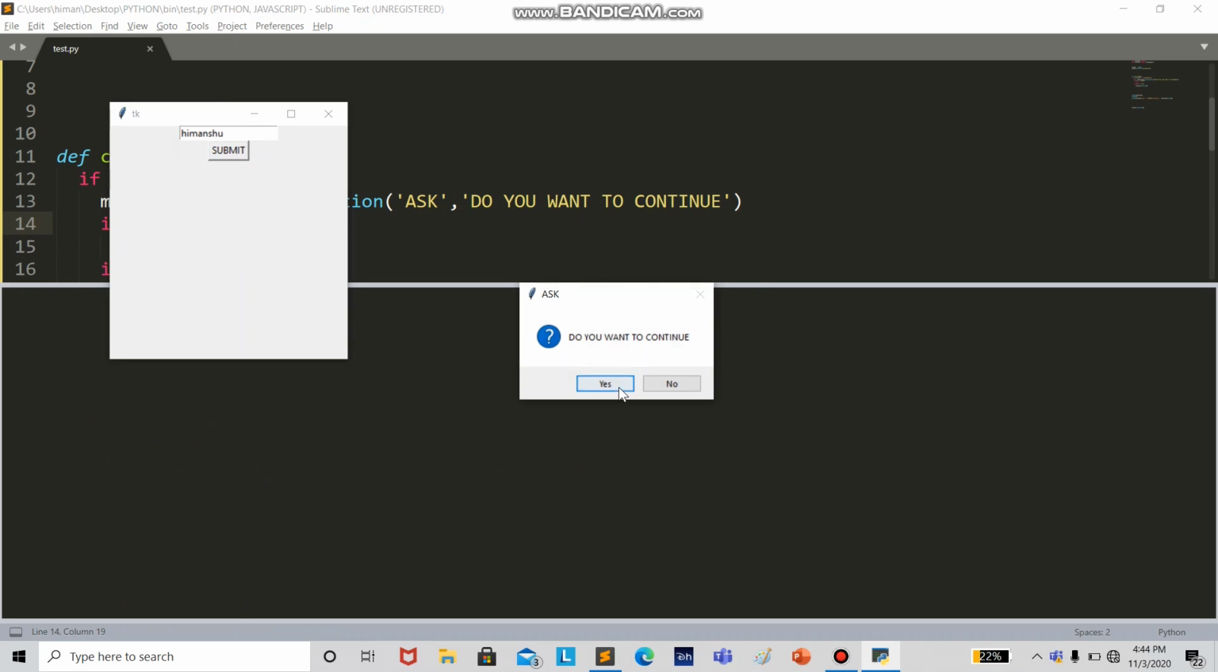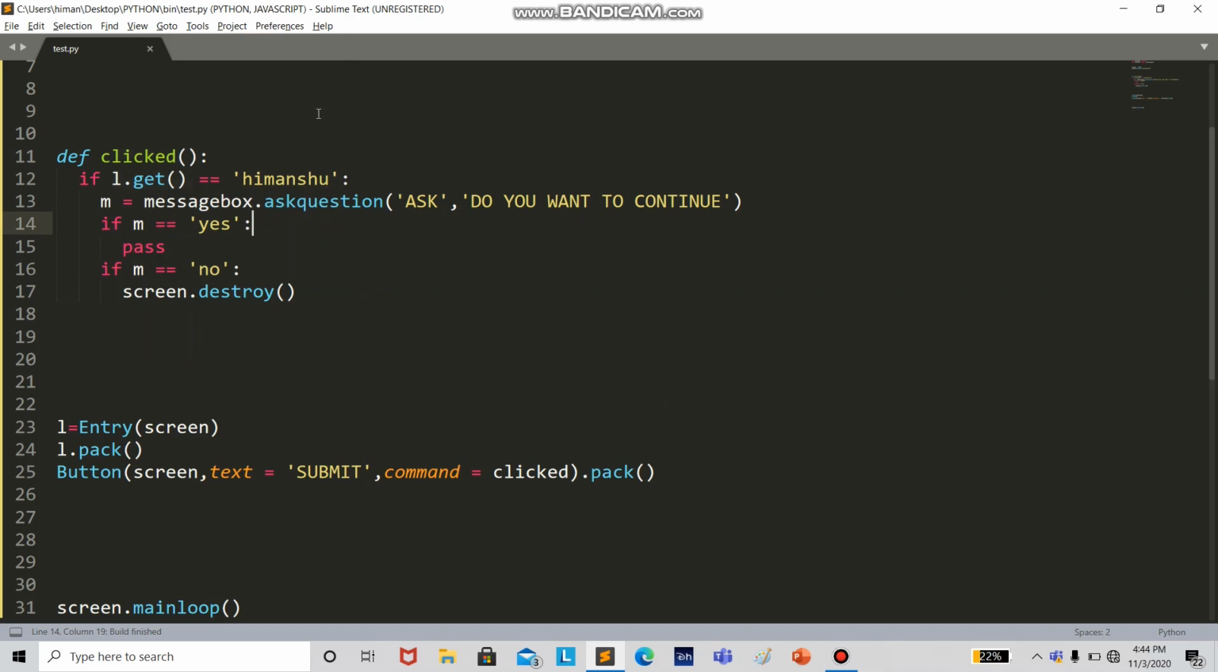If I press yes, the value of m would be yes. If I press no, the value of m would be no. All right, so what I've written is, if the value of m, that is my message box, is equal to yes, that means if I've clicked the yes button, then I'm gonna pass.